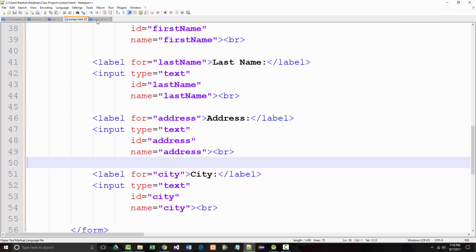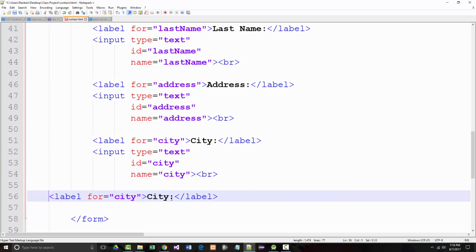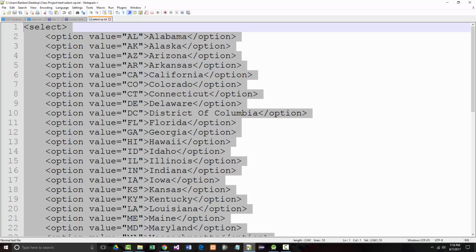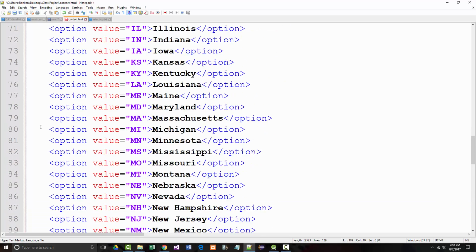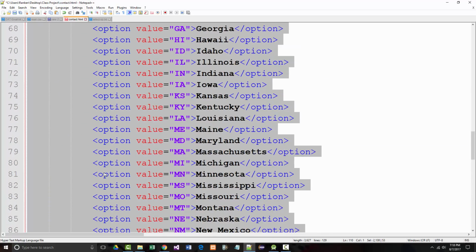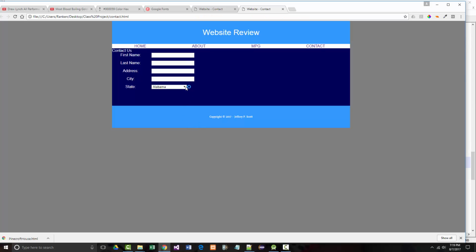Now, how did I set this up? Okay, so I need to have a label, and that label will be for state. And then we will put in this big select statement that we have right there. Let's see what that did. All right, so we've got all of our states in here, and I included the District of Columbia as well.